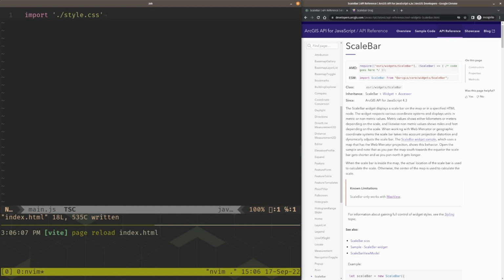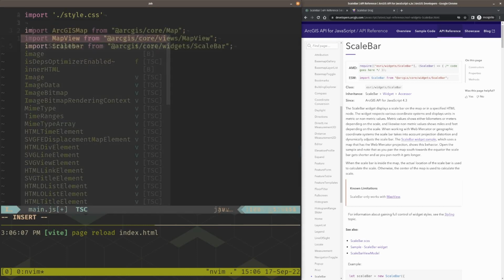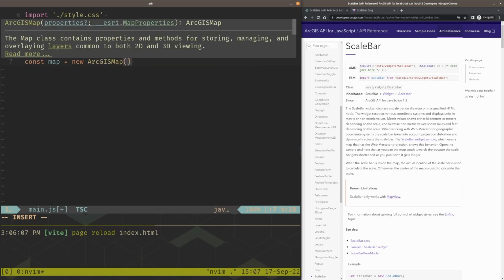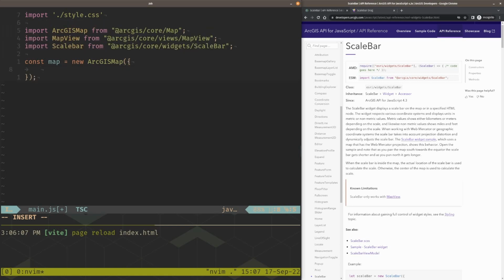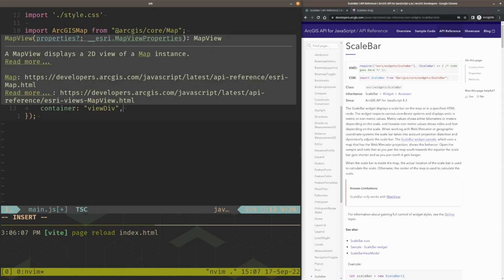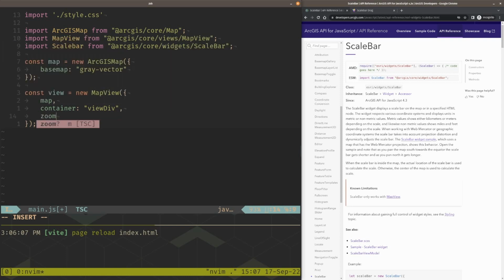So let's just get our map up and going and get the actual map itself. Let's bring in some stuff here. Awesome. So let's create a map real quick, and let's give it a basemap of gray vector. And let's create our view. Its container will be the view div. And let's just give it a zoom of 1. We don't want to be too far zoomed in.